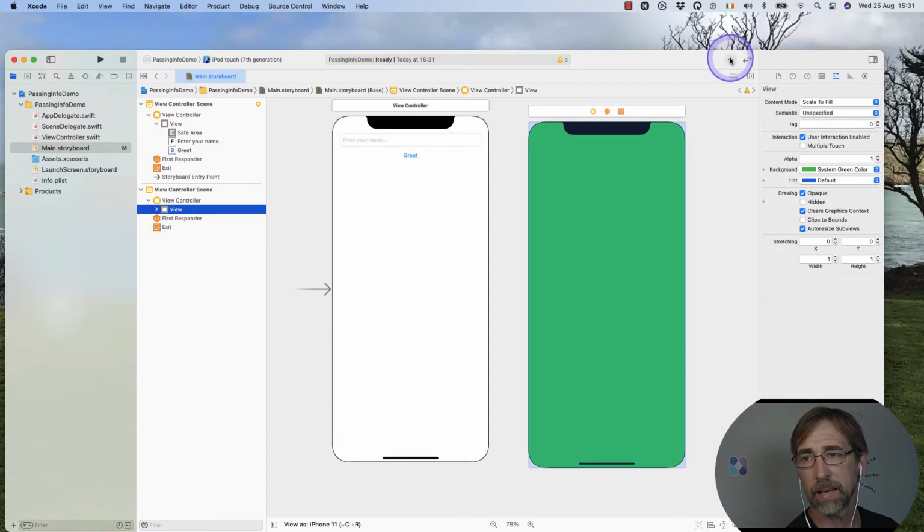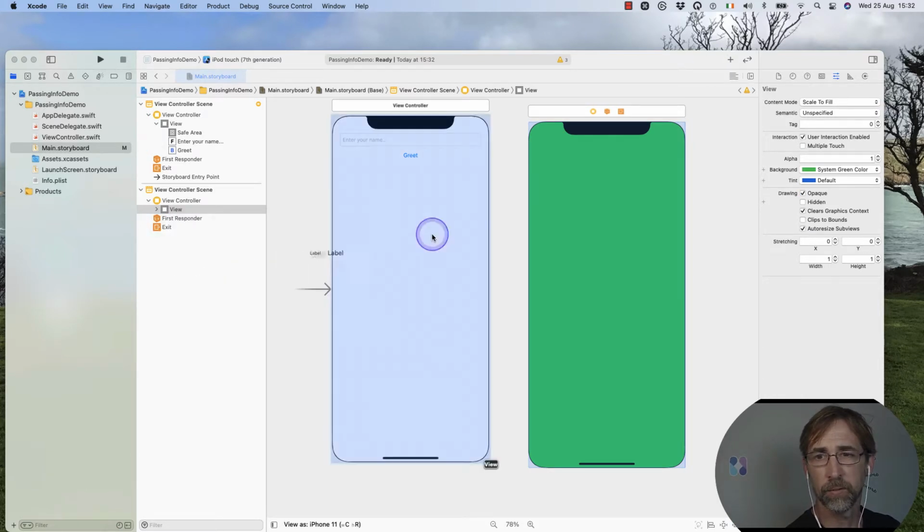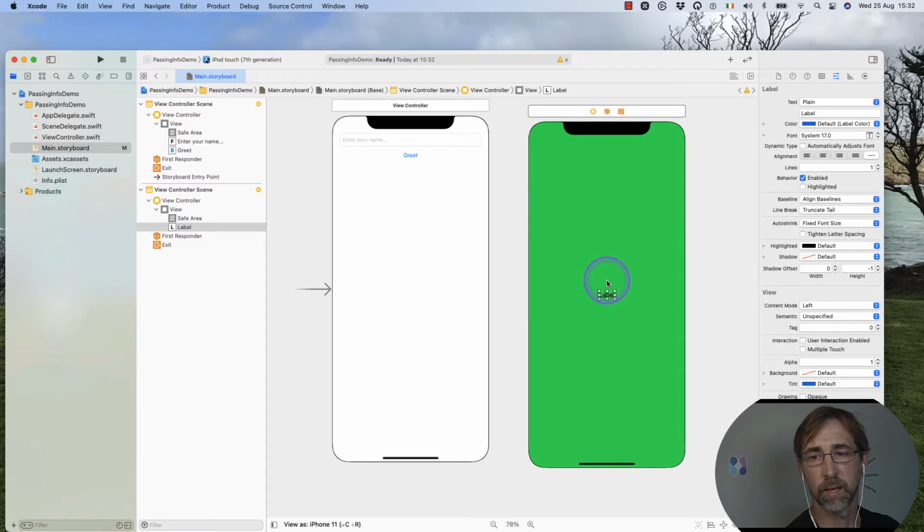And now I'm going to add a label because I want to display hello and then the name in there. So I'm going to hit the plus button. I'm going to drag out a label onto the screen, and we'll have that one centered by lining it up with the guides there.